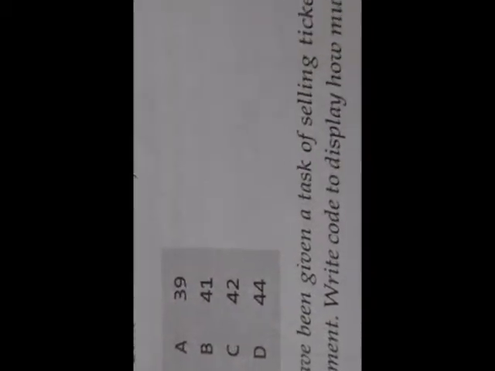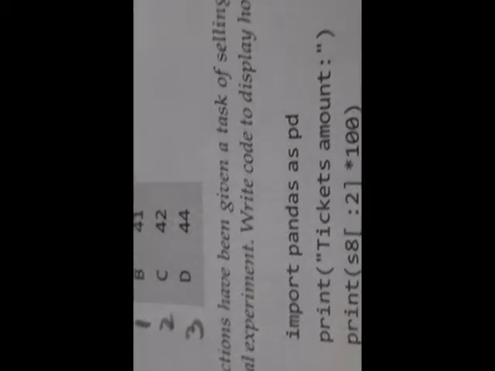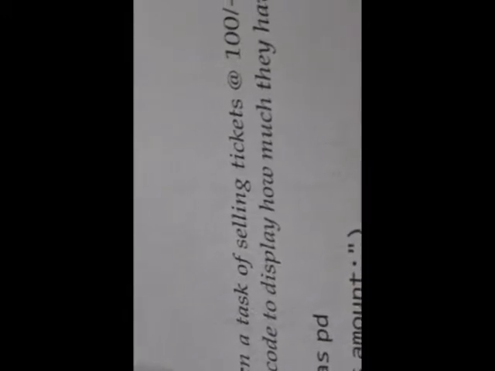Then you see what it says. The first two sections have been given a task of selling tickets at ₹100 per ticket as part of a social experiment. So write code to display how much they have collected. Alright, this is the solution.